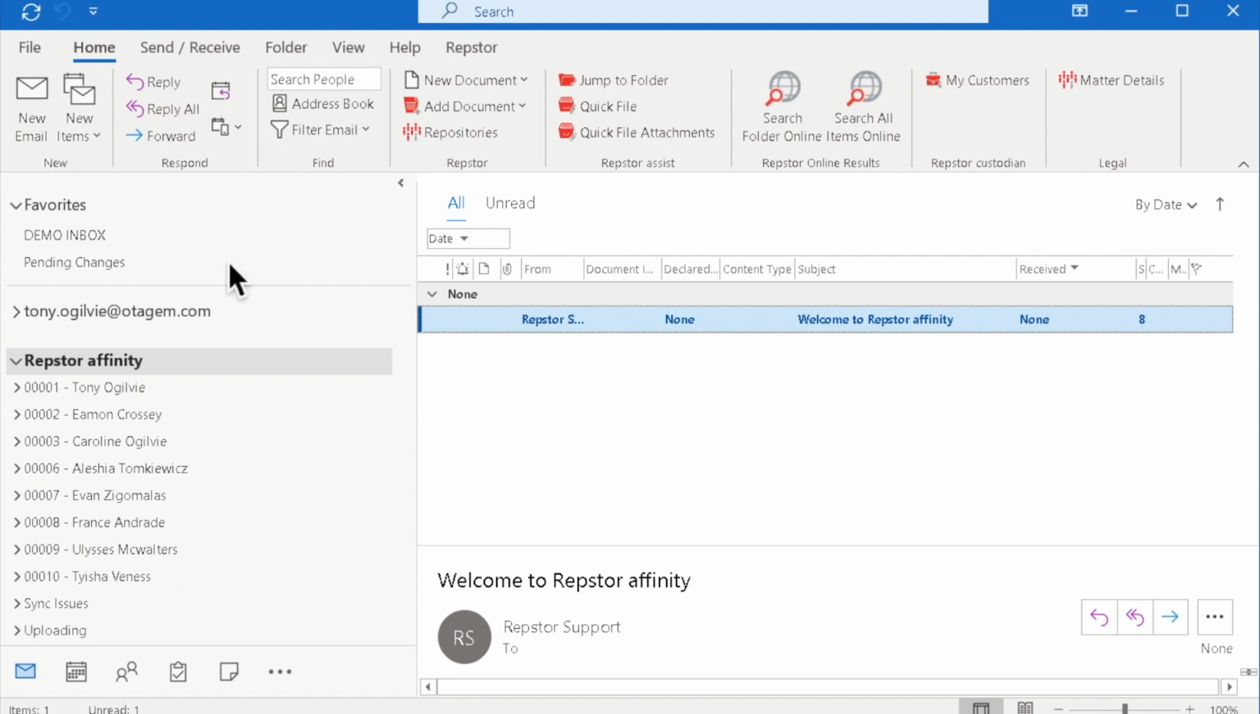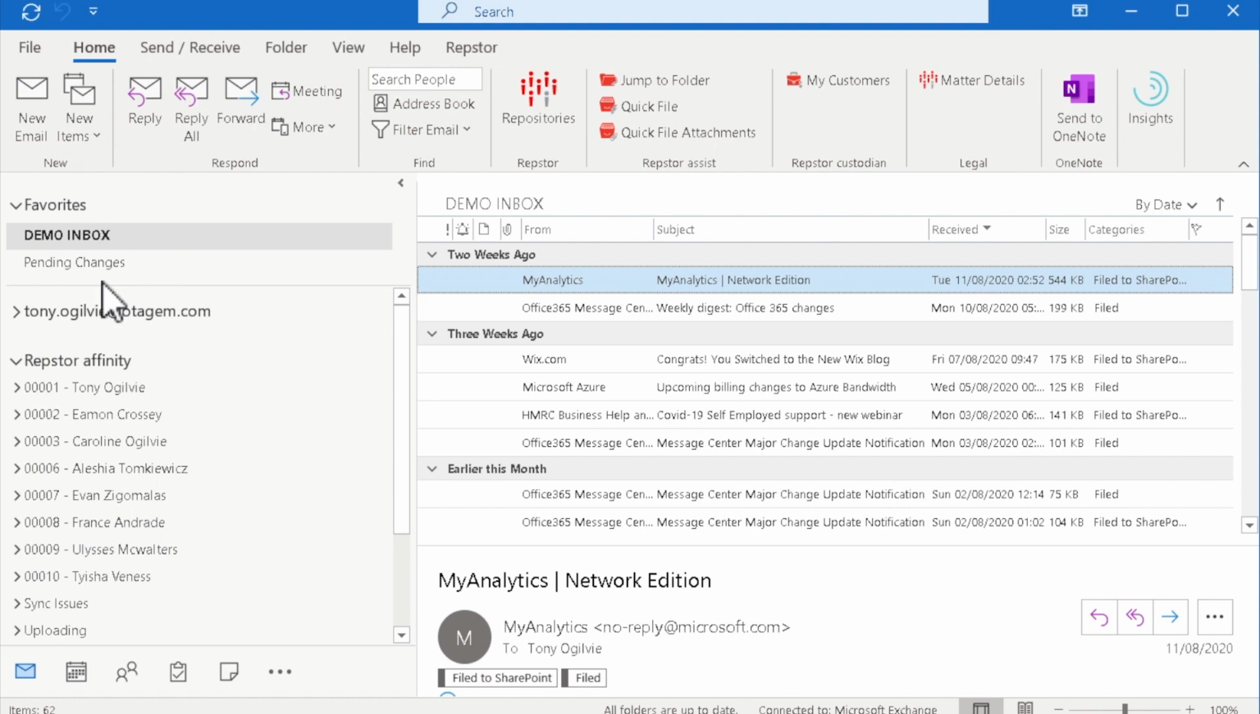So first of all, what you'll see here on my Outlook is I've already connected 10 document libraries into my Repstor Affinity. And of course, that means I can access the content of those document libraries in SharePoint as if they were folders within Outlook itself. But bearing in mind, I've got several tens of thousands of folders in SharePoint Online, I perhaps want to file some emails that are in my inbox to folders that I maybe don't have synchronized here in Outlook. So how can I do that?